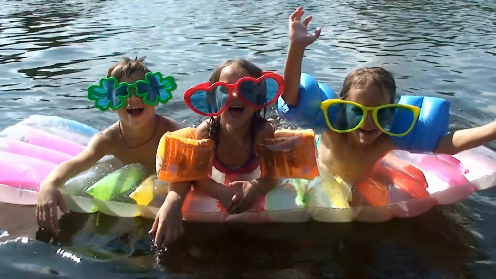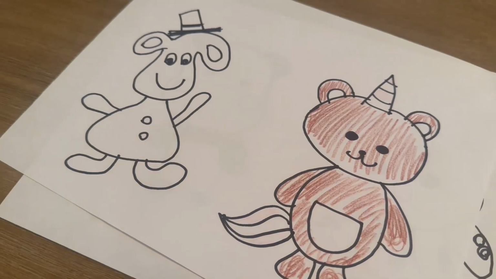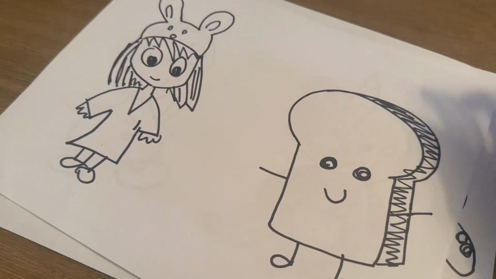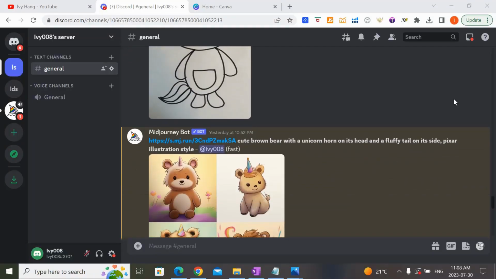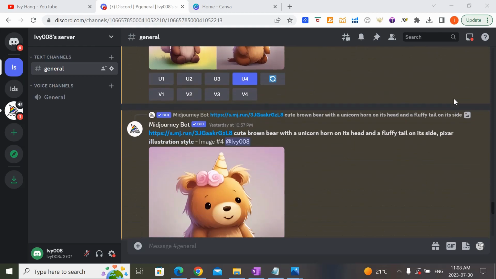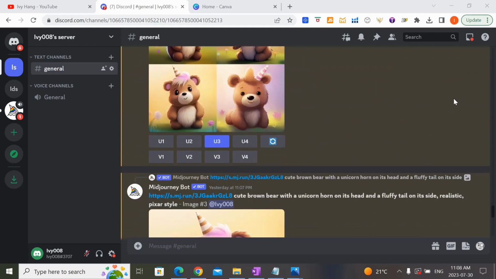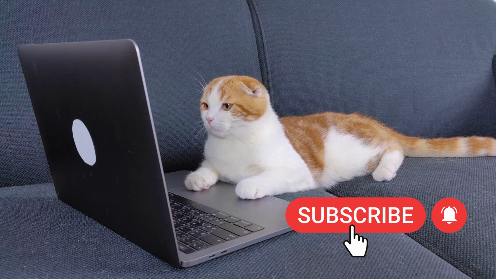We're going to try to turn very simple sketches, whether they're drawn by yourself or even by your children, into stunning AI-generated art and images using Midjourney. These images can then be used in your KDP designs, whether that be for a book cover or an interior, or even for a children's storybook. So let's get started and make sure you stay until the end so you don't miss anything.